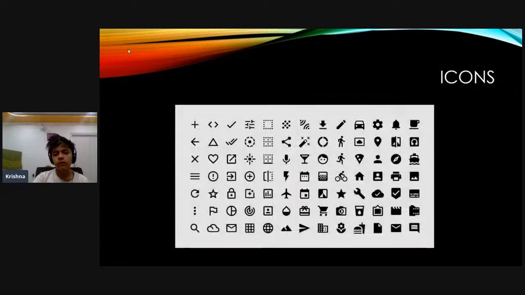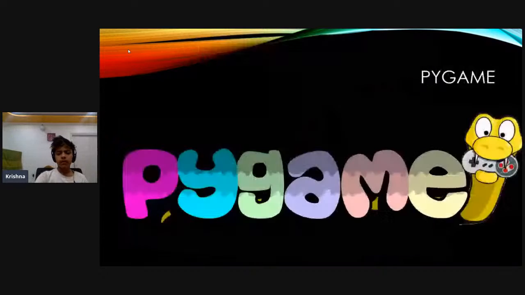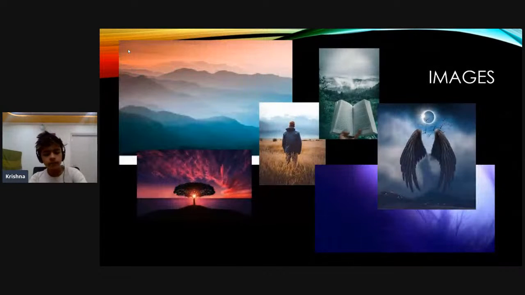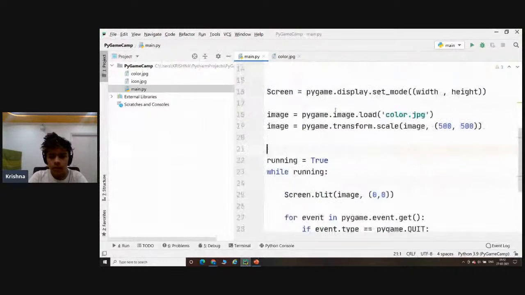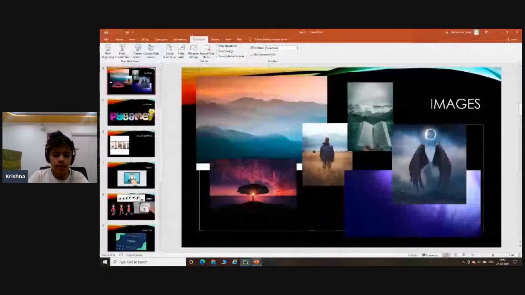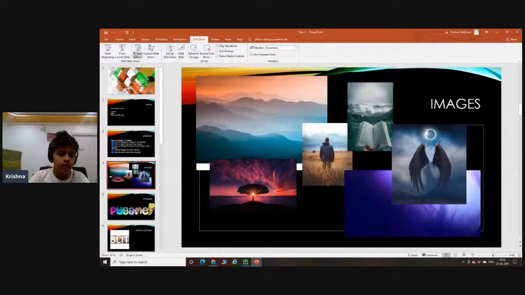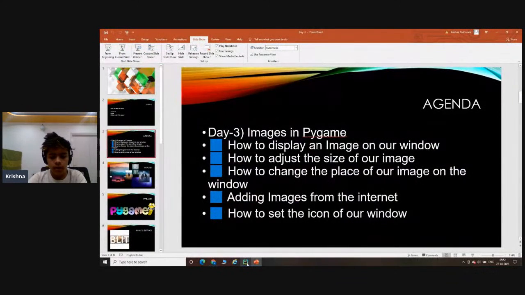Okay, graphs and x and y coordinates. Now let's go to code. What's left in our agenda? Let's see that, one second. We saw how to display an image, how to adjust the size, and how to change the place. I think we saw that, right?